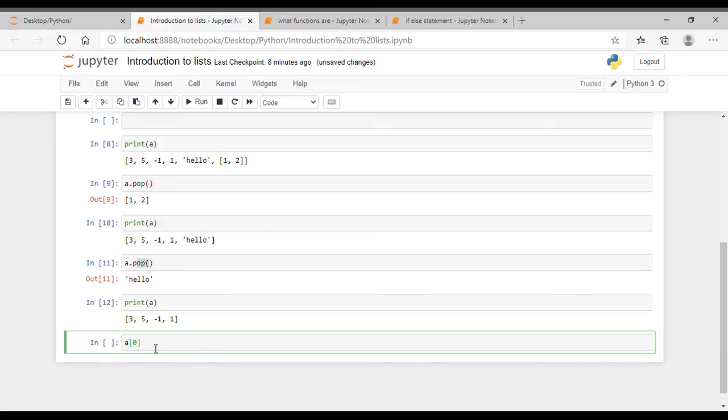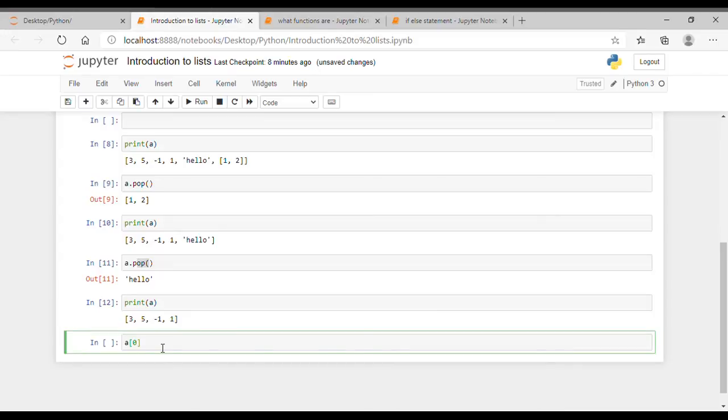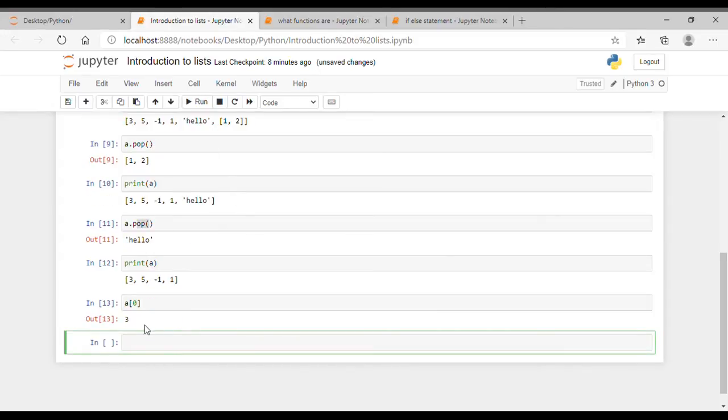So the first item in the list has index 0, the second item has index 1, the third item has index 2, and the last has index minus 1. Sorry, the fourth is index 3. So let's run the cell.